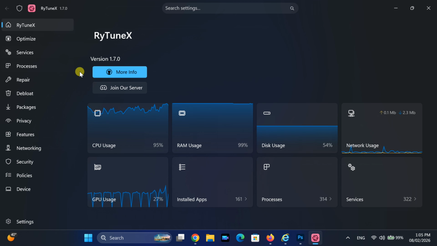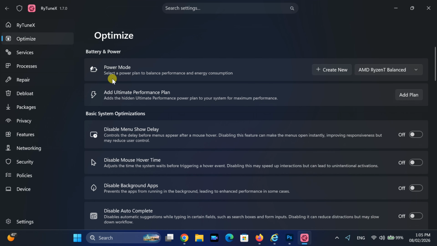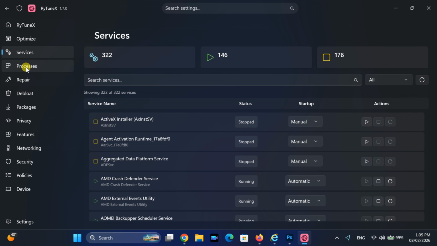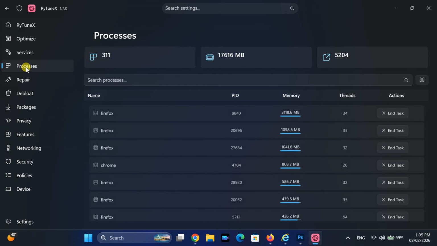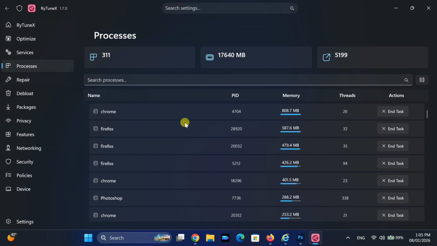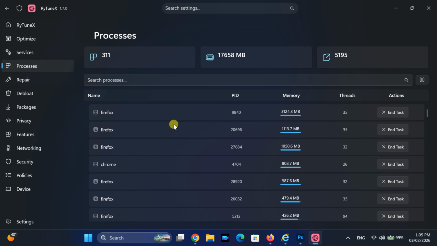This is the main dashboard where you can quickly access the application's features and view basic system information. Optimize. Use this section to improve Windows performance with recommended optimization settings. Services. Enable or disable Windows services to reduce background activity and improve system performance. Processes. View running processes and stop unnecessary applications that are consuming system resources.